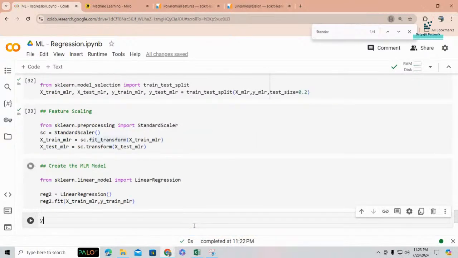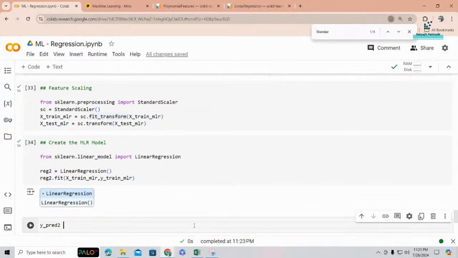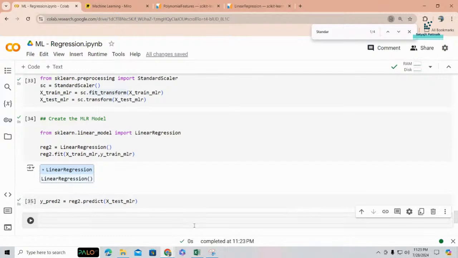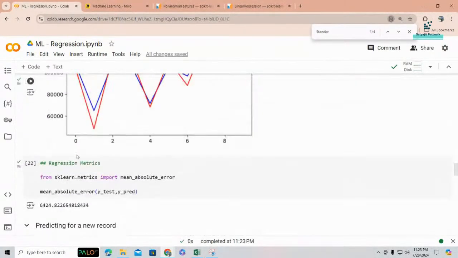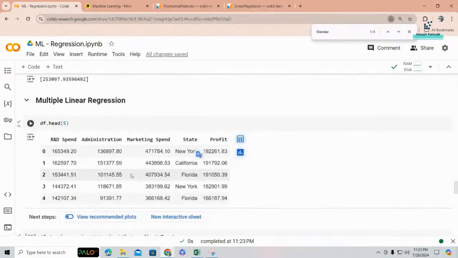All good. Now I will do the prediction part. y_pred2 equals regressor2.predict on top of my X_test_mlr. My predictions are done. Now I will again copy paste this thing, my mean absolute error.